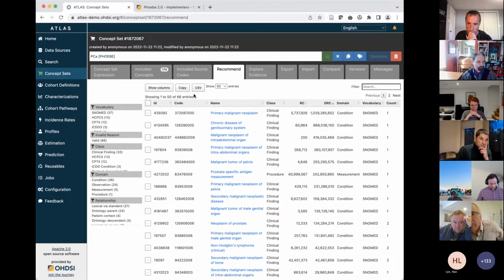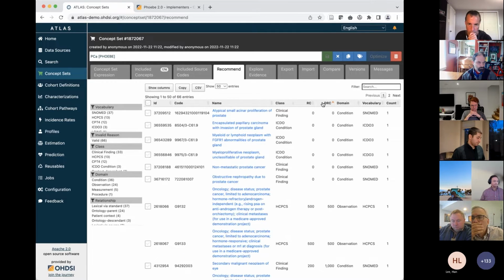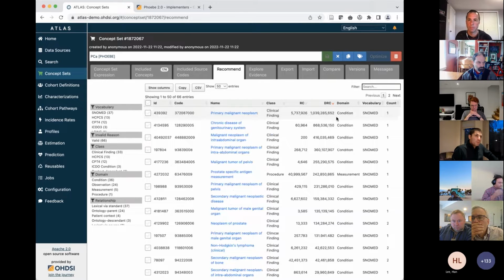As we feel good about the starting point, we can go to the recommend tab to explore all of the recommendations. And we can see here that there are 66 recommendations ordered by, as usual, descending record count, so that when you review those recommendations, you can prioritize your review based on the most prevalent concepts and those that will bring you the most records.